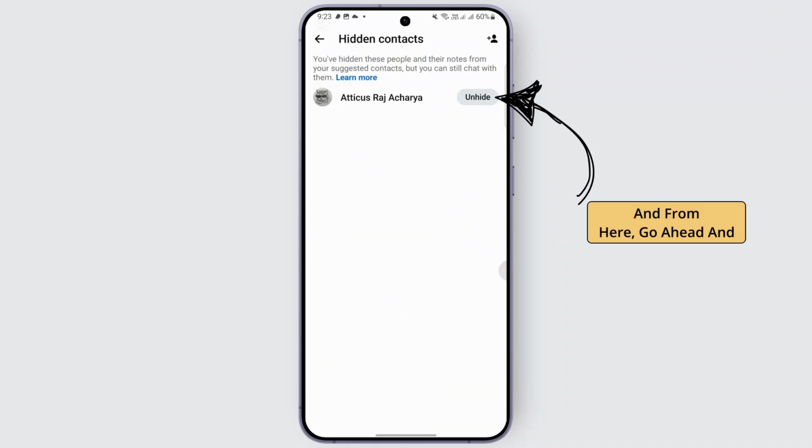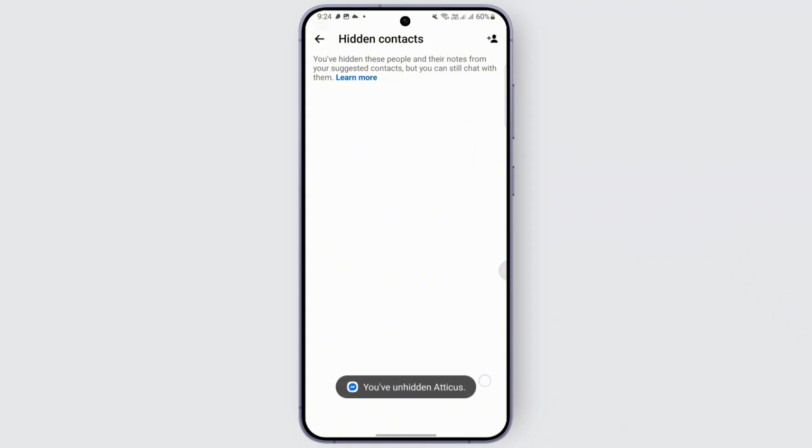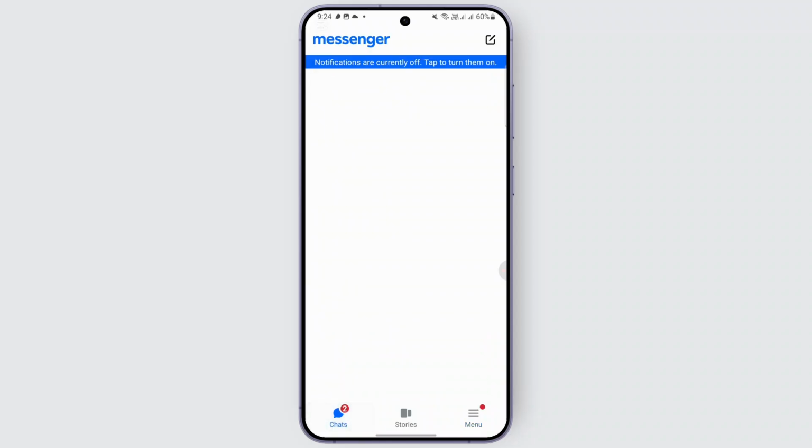From here go ahead and tap on this unhide option, tap on it, and that's it. That is how you hide and unhide contacts, your notes on Facebook Messenger.